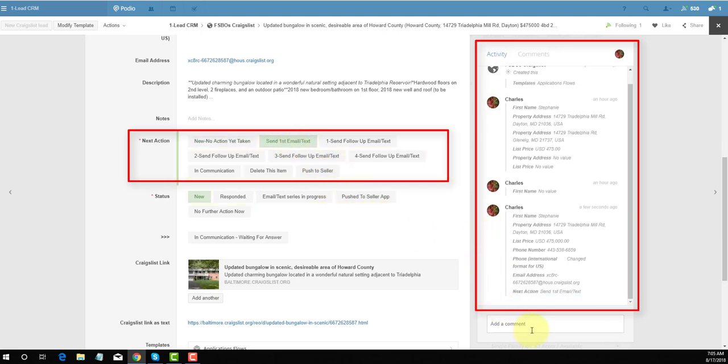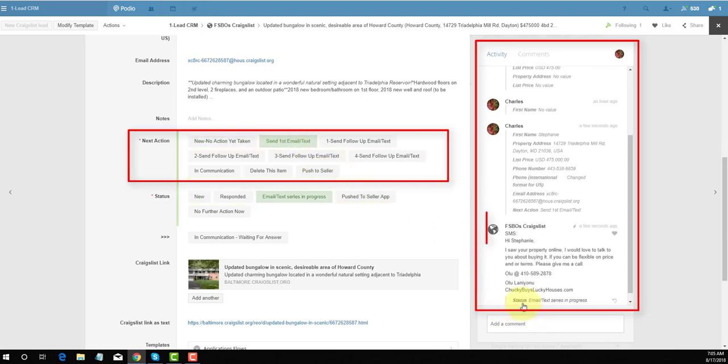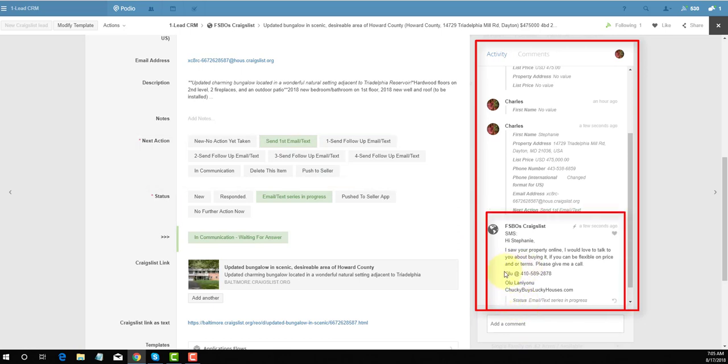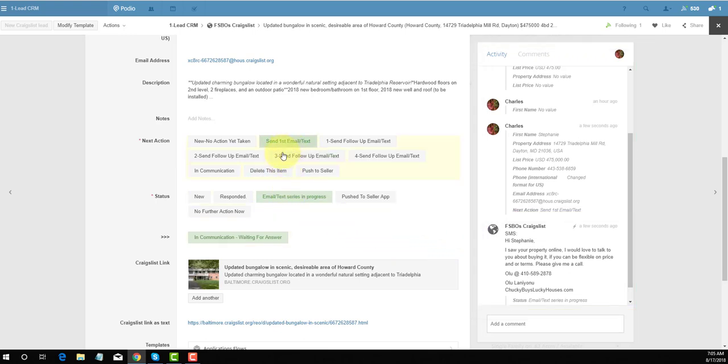Bam, you see that? There it goes. I saw your property online. I would love to talk to you about buying it. It sent that automatic message to that person that has this lead right here on Craigslist. It also sent them a text to remind them to check their email because we want to talk to them about buying the property. That, my friend, is how you get deals from Craigslist on autopilot.